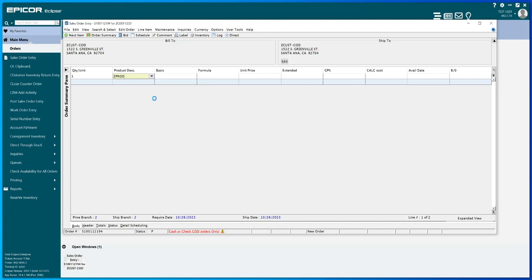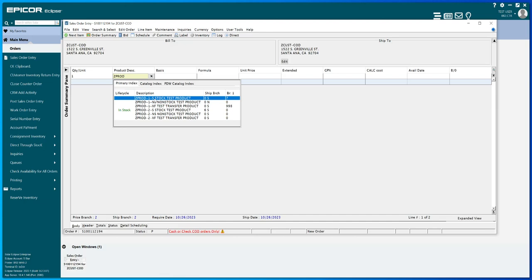Anyway, so going back to this. Now you'll also see on my system primary catalog and PDW catalog index. In this case, the system allows you to search. The primary is the primary catalog. In some cases, older parts may be moved off to the catalog. It's a secondary system, a part that is hardly ever sold anymore, but is still kept in for reference purposes just in case, and you can call it back up and put it on the order.